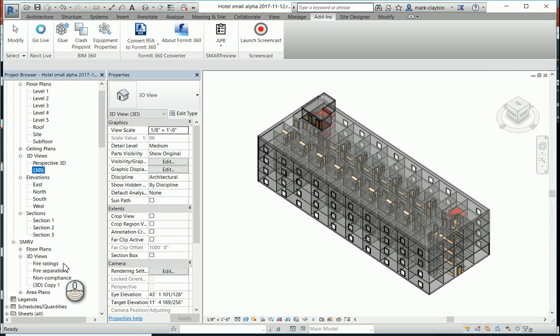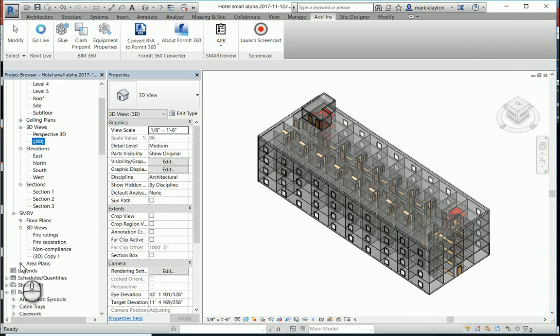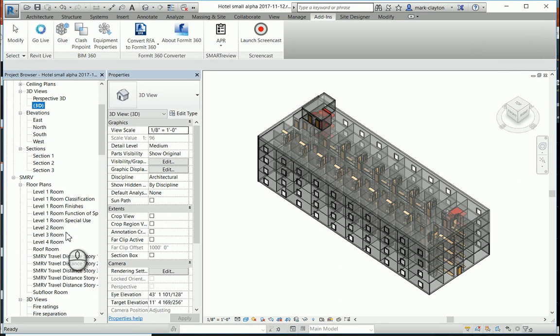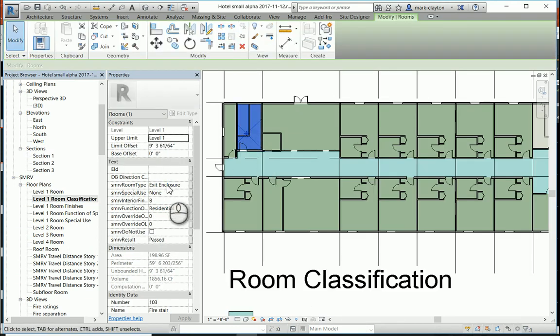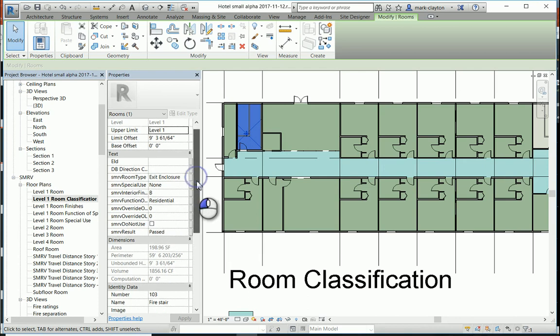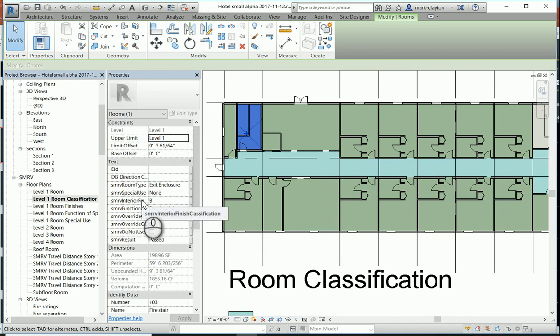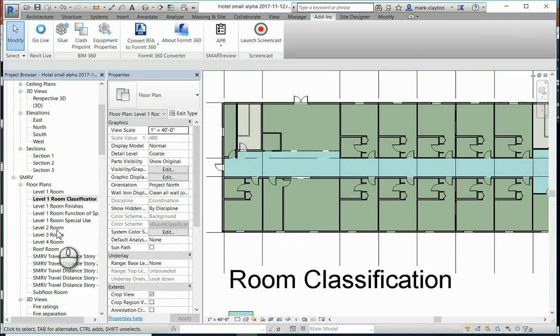I'm going to do the fire stairs first. One way to do them would be to go to an area plan, and maybe I can click this one, and I could change the fire separation right here. So interior finish classification, and change it to a different value. That one doesn't have a problem.